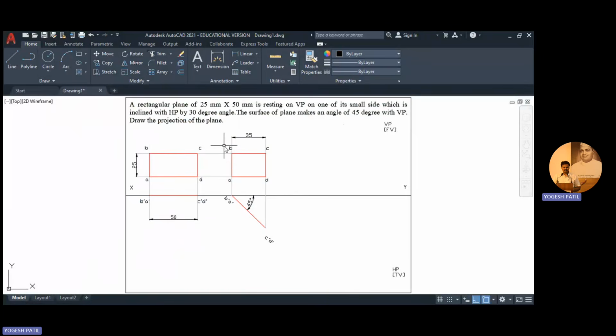So now I'm going to copy this object. Select this, open the copy command, click on any point and move it. At a sufficient distance, just place it and press escape.